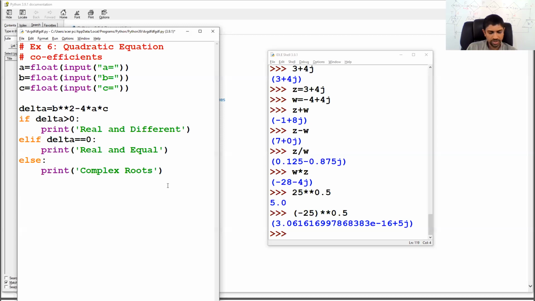So there are two roots. So first root, let's say alpha. So alpha is equal to minus b plus delta, delta square root, 0.5, divided by 2 into a, and let's say the second root is beta. Alpha, beta.